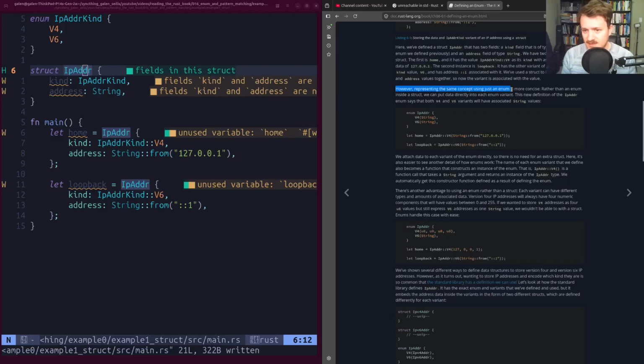However, representing the same concept using just an enum is more concise. Rather than an enum inside a struct, we can put data directly into each enum variant. Great. String inside of v4, v6. I think or hope that there's going to be some kind of validation thing that they talk about. Otherwise, how do you know that it's really one of those things? But we'll see what we get to. This new definition of the IP adder enum says that both v4 and v6 variants will have an associated string value.